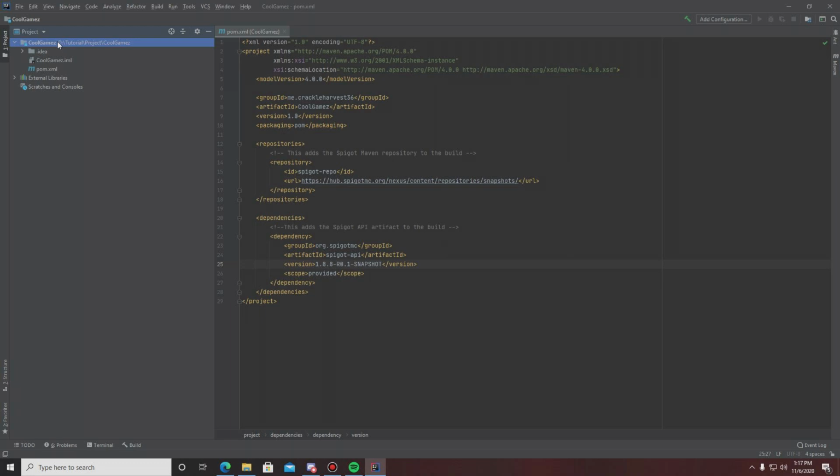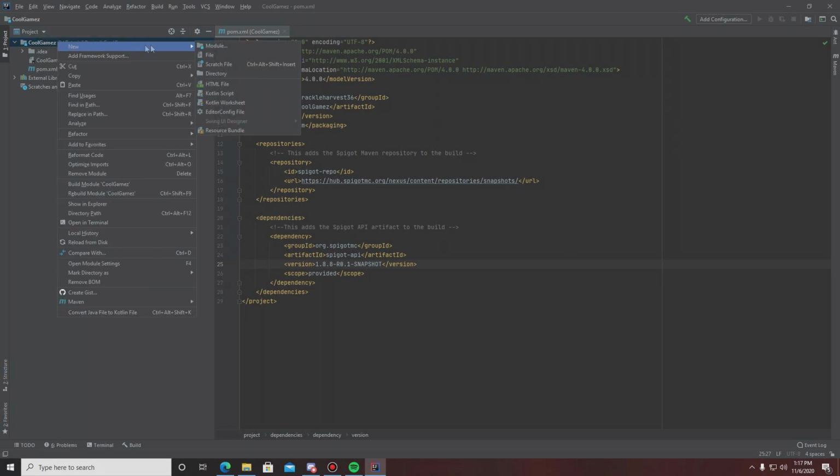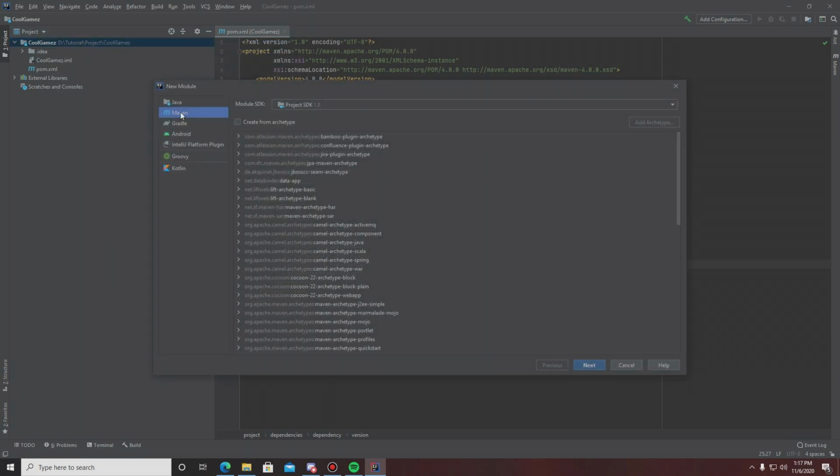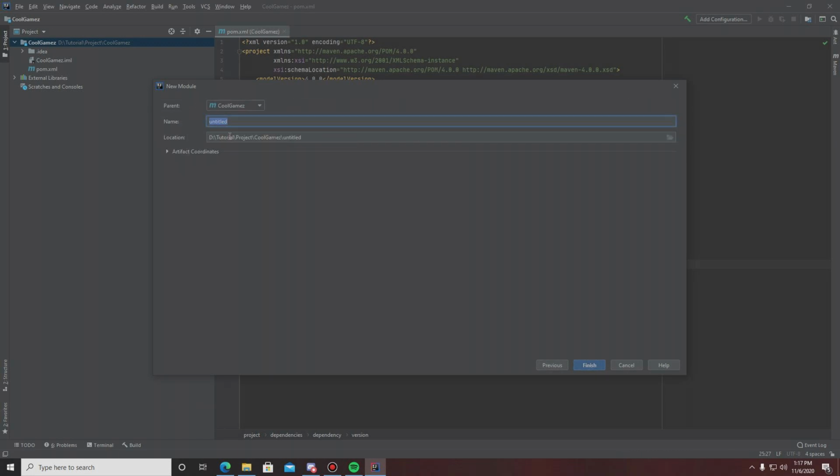So what we can do is right click on our parent project here and go to new module. Make sure Maven is selected, go to next, and then make sure that the parent is Cool Games. If it's none, just select Cool Games or whatever you called your parent project. Then if we go to artifact coordinates, it should generate all of this with your already given group ID, and then the artifact ID will be the module name. Just keep that like it is and finish.